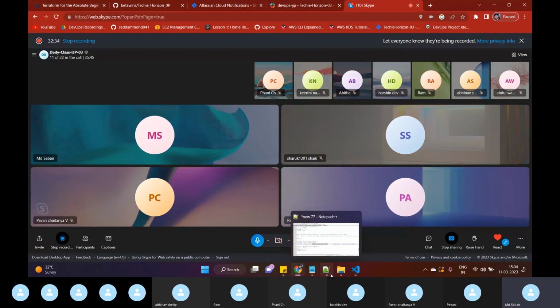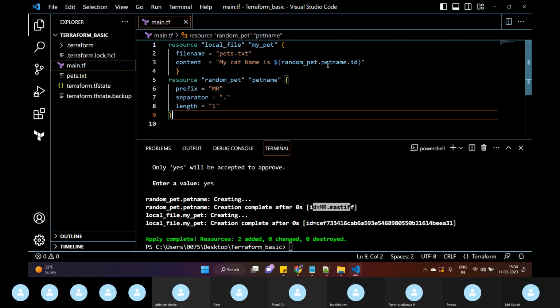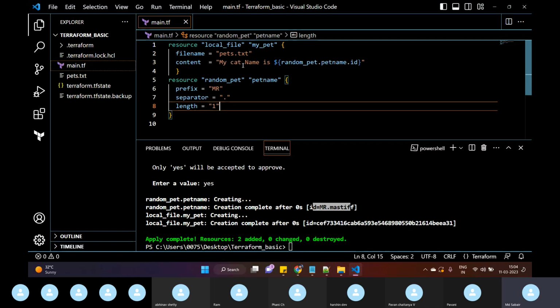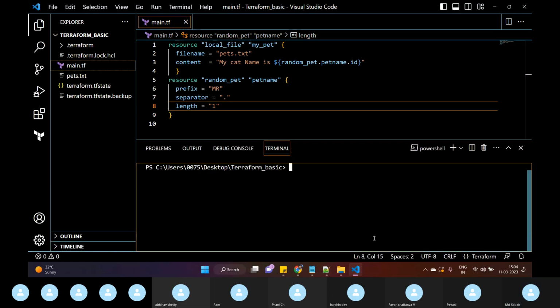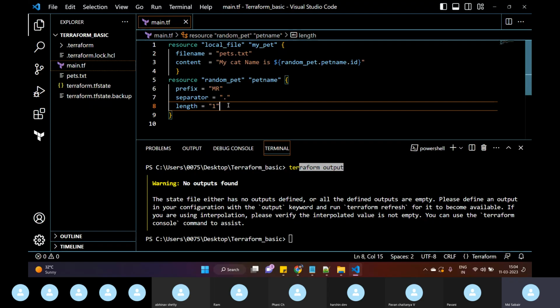Okay, so this is one, and now let me also remove this, even this is not required. Okay, let us use the same template. So we have one command called Terraform output. If I hit enter, are we able to see anything? No. So basically the Terraform output command will help us get all the outputs. I mean we are seeing one ID generated, right?